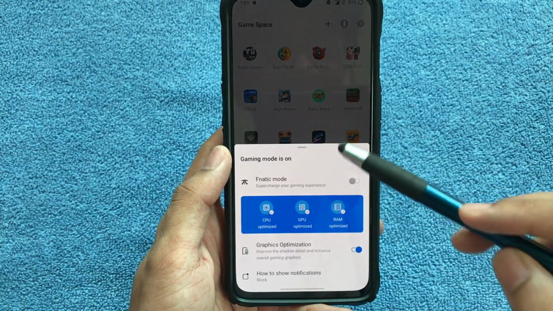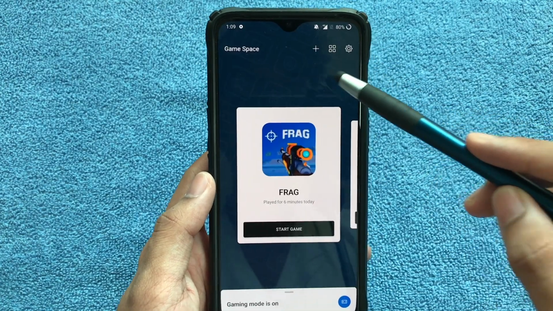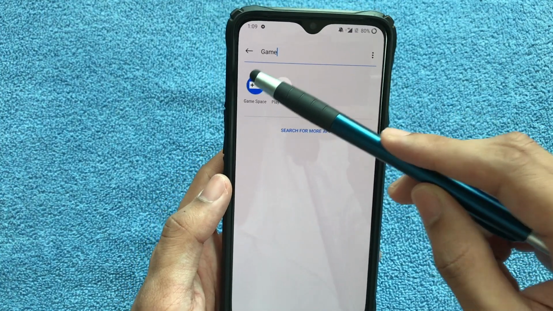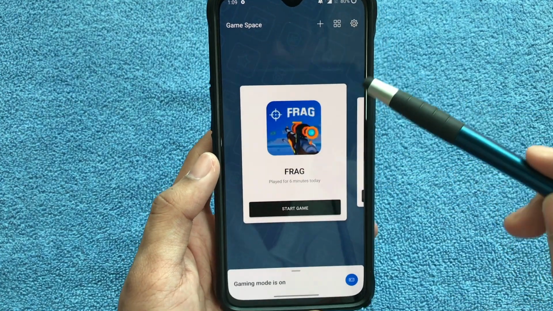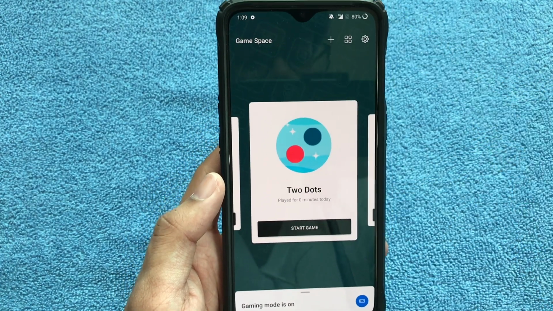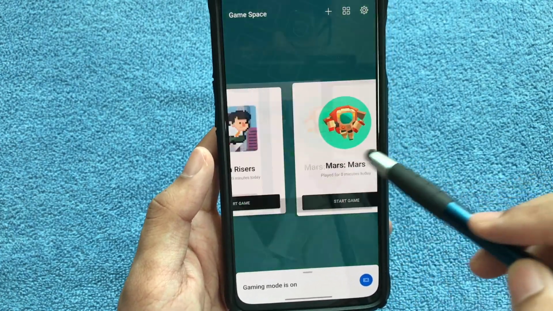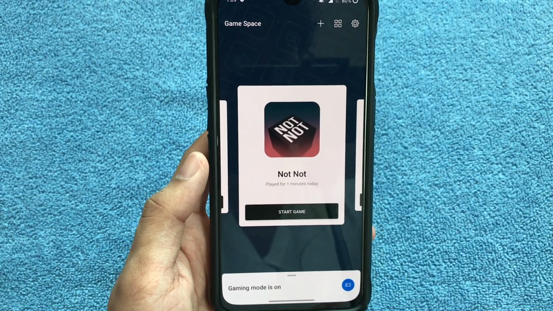So this is a nice little addition, I believe, and you basically have all your games in one place, and you can add the games from this icon right here. You can add the games from that icon there, and you also have this. You can basically change how you look at the games, like a list or like this. So yeah, you can add games, and this is what the game space is.